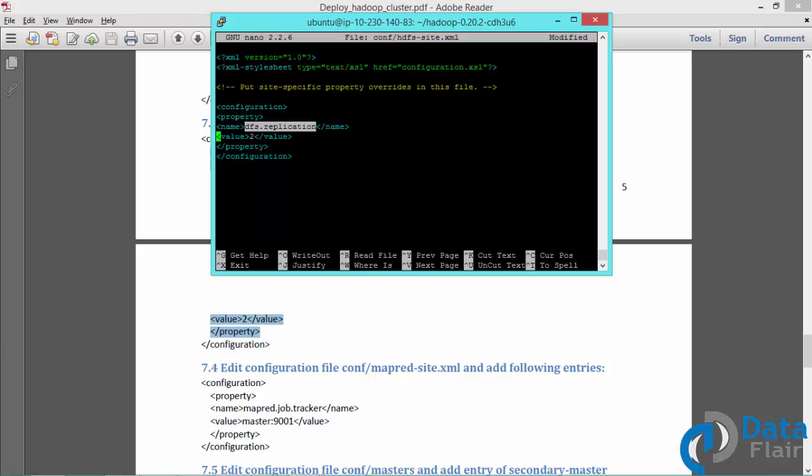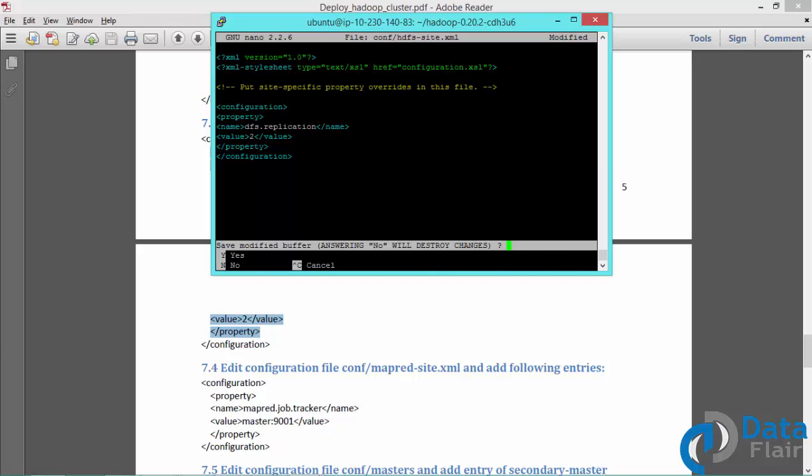Now, guys, we are setting a parameter dfs.replication. It means how many replicas of a block need to be created. We are setting the value 2 as we have 2 hosts. We can't increase it more than 2. Let's save this.